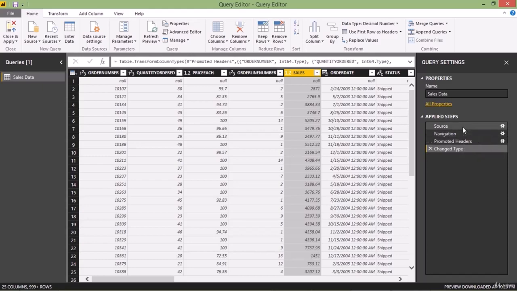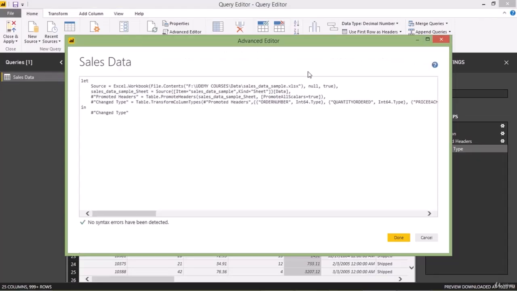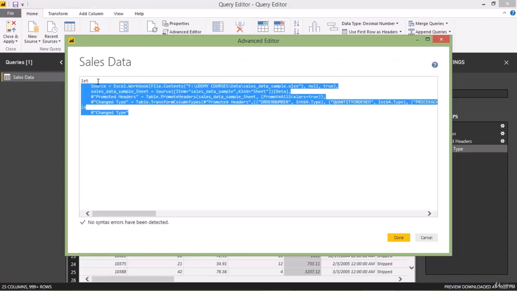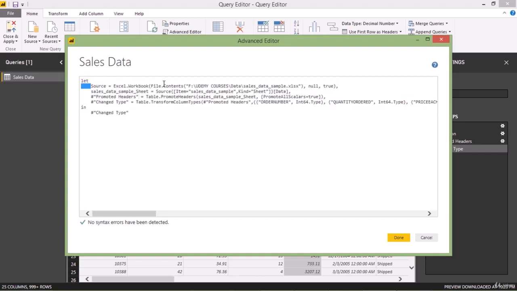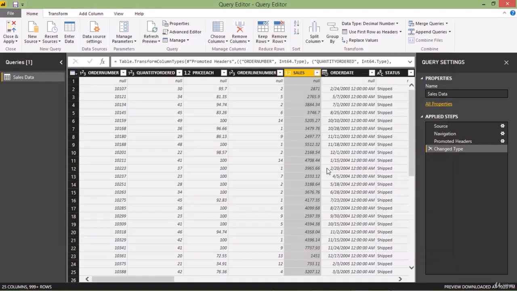All of these steps which I followed here are written in the advanced editor as well. When you click on this, a new window will pop up, and the code which is written up here is in M language. So the source is the Excel workbook, this is my URL, and all of the steps which I followed are written here in M language. So you can always keep an eye on your M code.